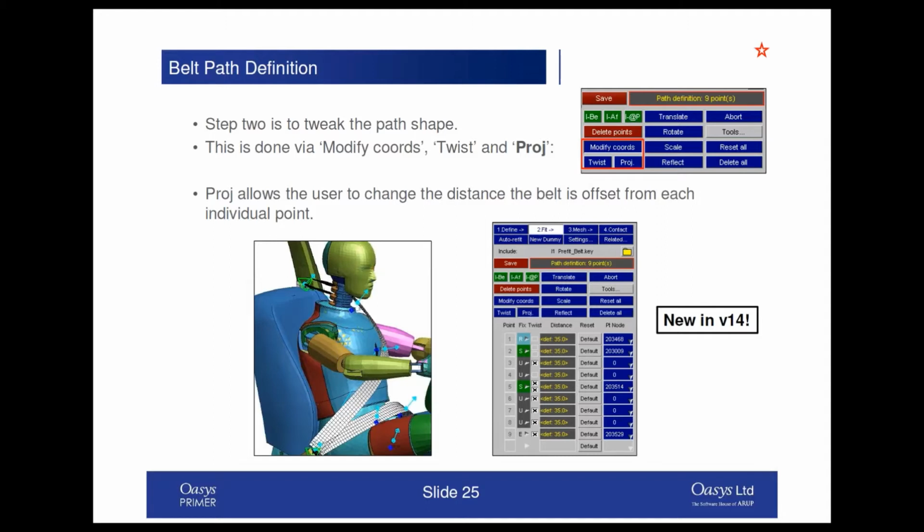So when we're in this mode, we get little arrows defining the projection vector. You can see those in cyan on the screen there. And then I would select one of those points, click it with the mouse, and I can drag my belt along those arrows, changing the amount of projection at each of those points.